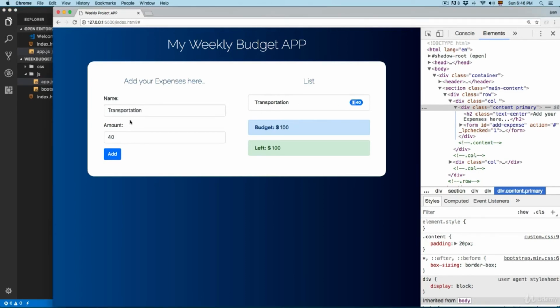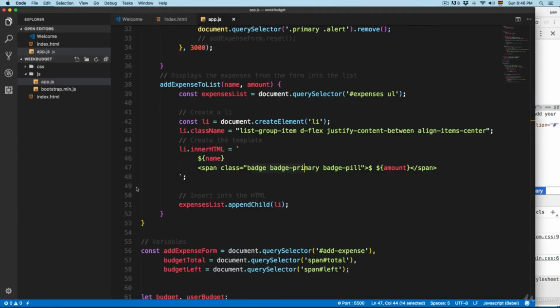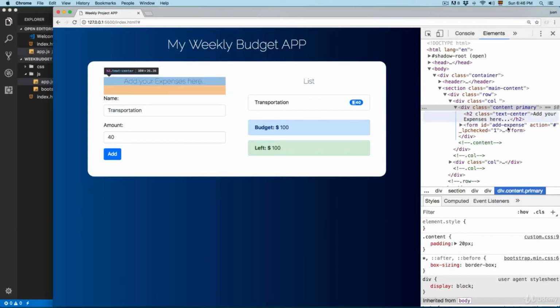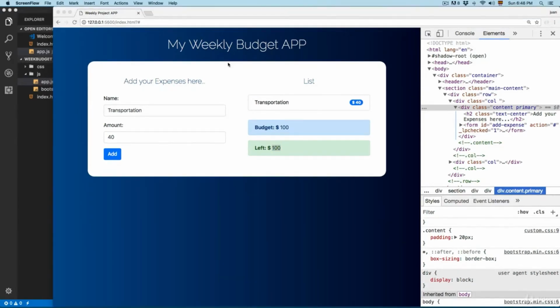Bootstrap is the framework that I'm using to create this interface, so these are Bootstrap classes. You can see that we are adding these expenses. We need to subtract this from the budget that is left. So in the next video, we're gonna write this function. So let's continue working in the next video. So let's continue working with this project.